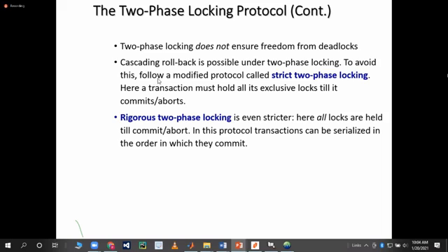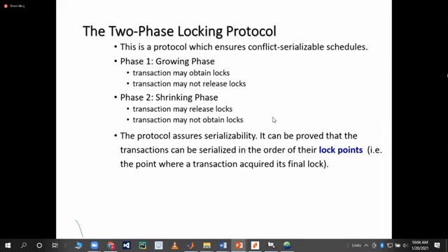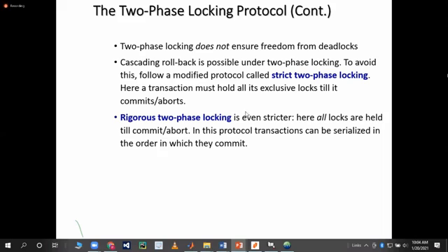To avoid this, the modified protocol is strict two-phase locking. There are two phases here. One phase is the growing phase, which only acquires locks and does not release them. The shrinking phase releases the lock and does not obtain locks. Two phases.